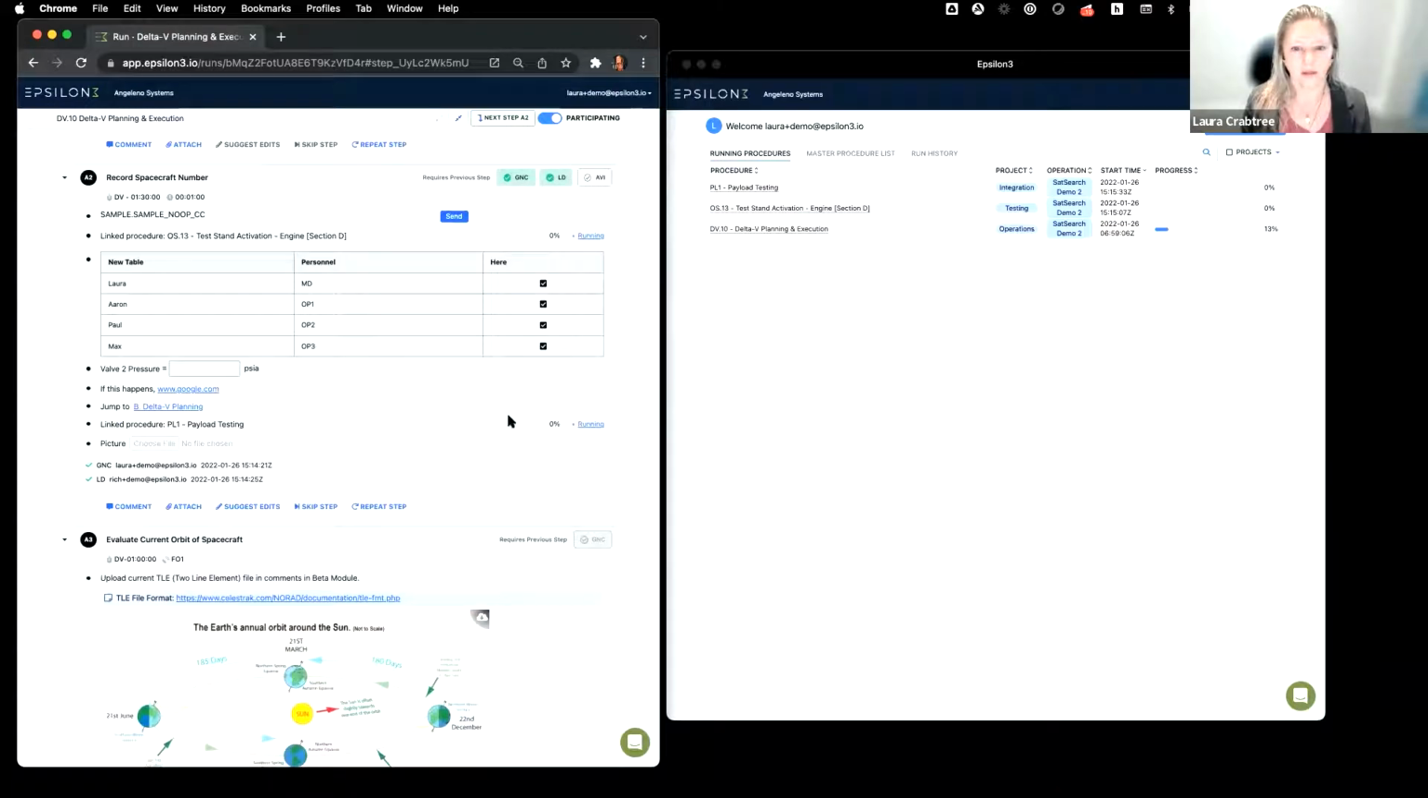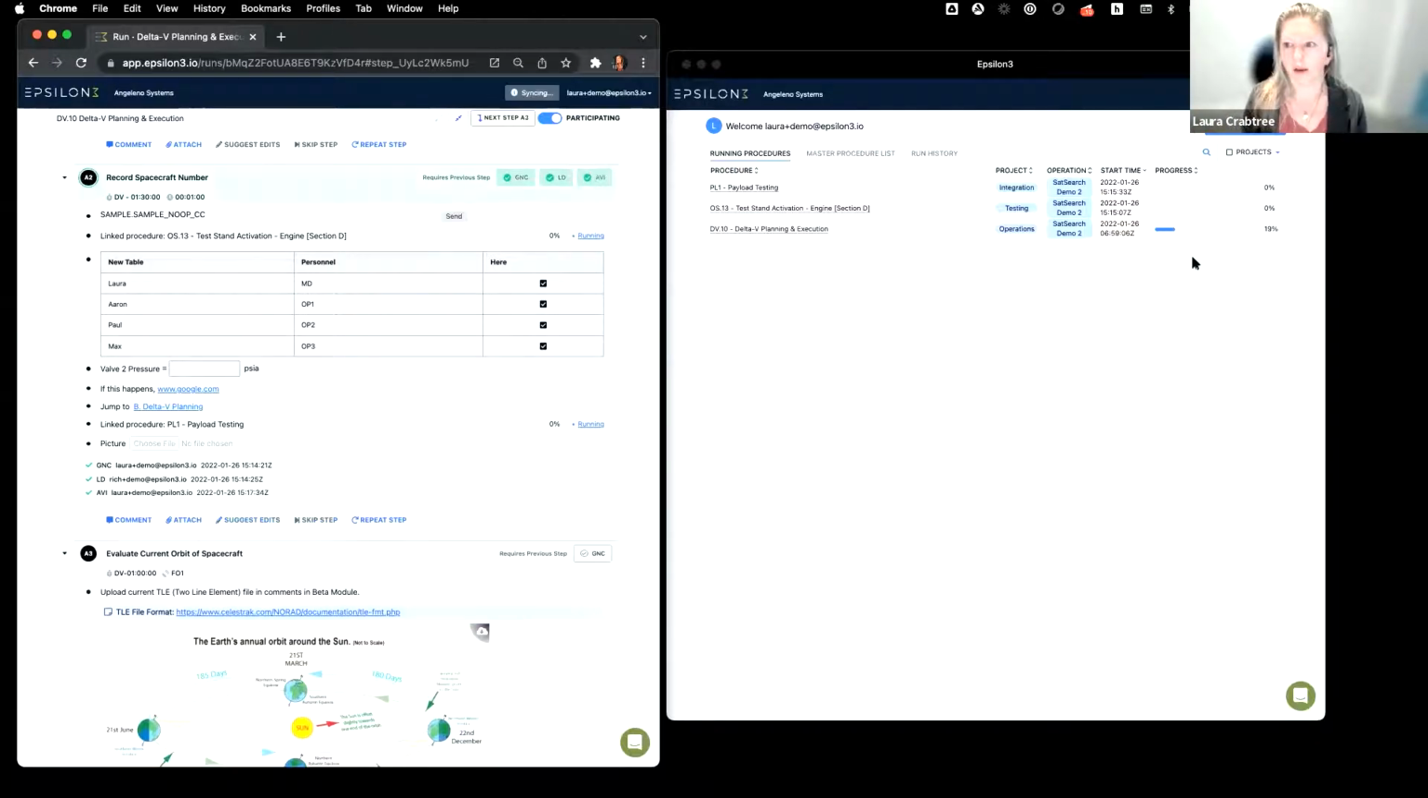Okay, so it looks like Rich has started this procedure itself also. So there's two linked procedures, and you can see they all have the same operation name because they were all started from this parent, which is the Delta V procedure. And as we march through here, you'll just see things being updated.